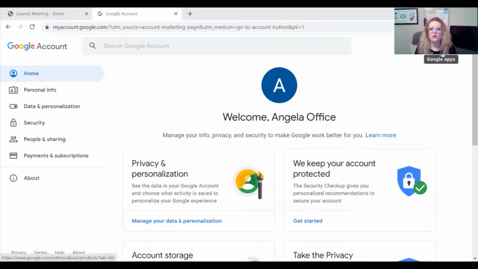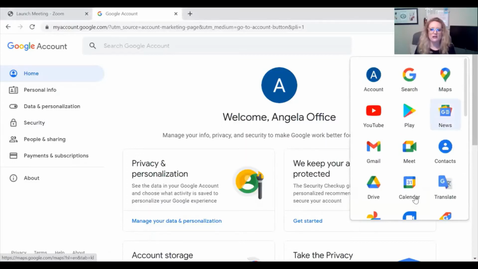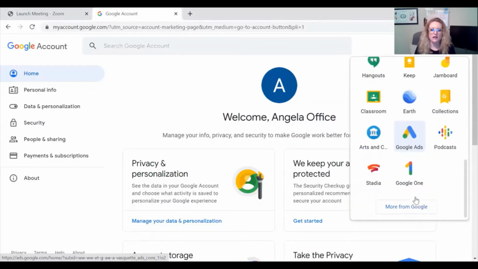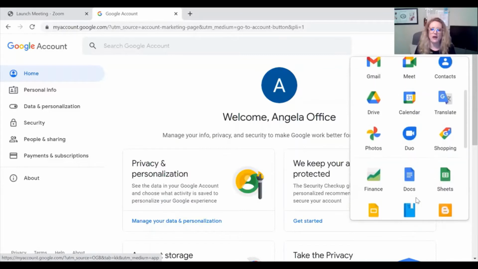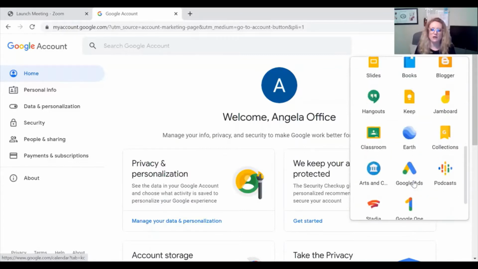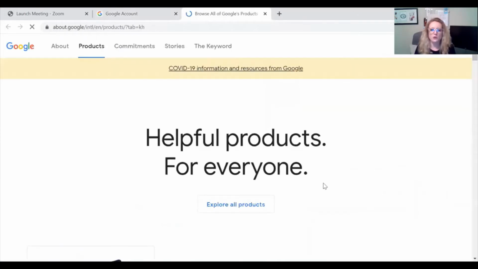What you're looking for is the 9 tiles in the upper right-hand corner of the screen next to your profile picture. It may not be a photo, it may just be the first letter of your email address or your name, but it'll be listed here and there will be 9 tiles that you're looking for next to it. You're going to click that and you'll notice that Google Voice is not an option on the list of apps available on their little shortcuts. So you're going to go to More from Google. Click on More from Google.